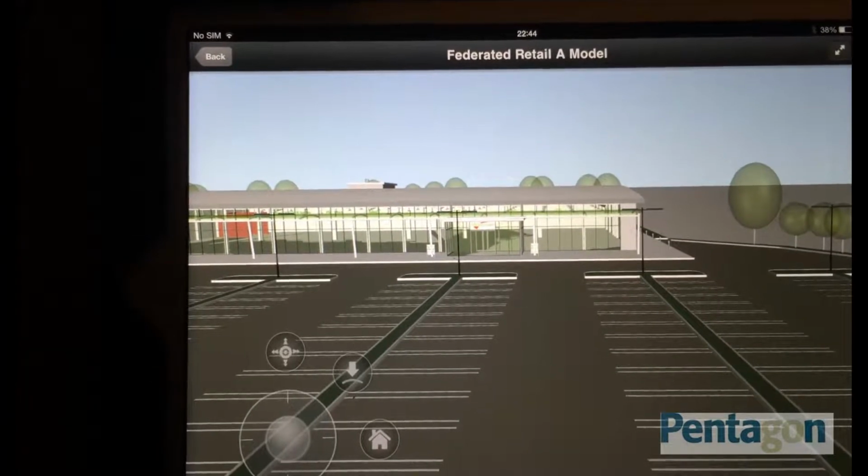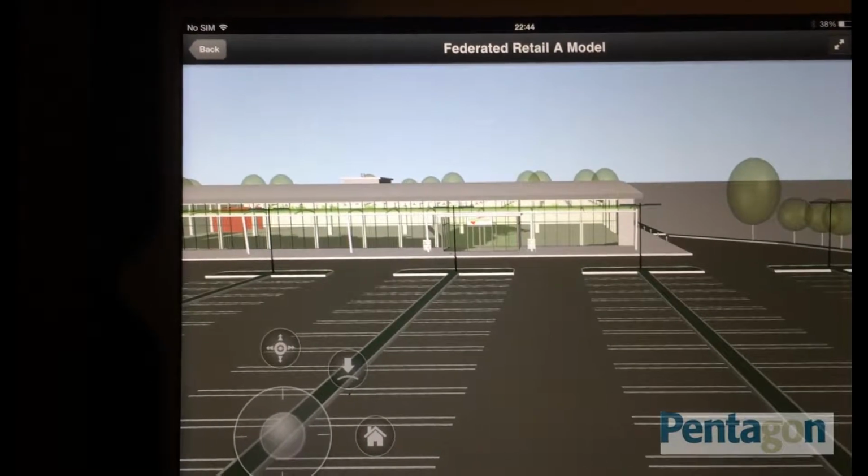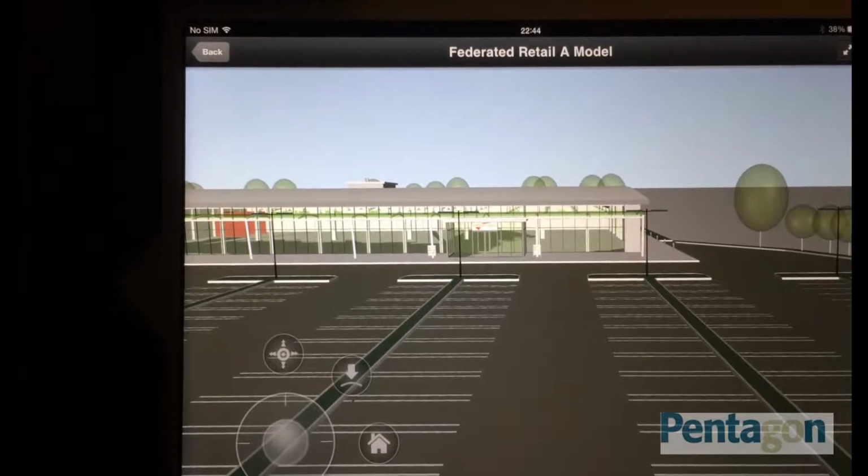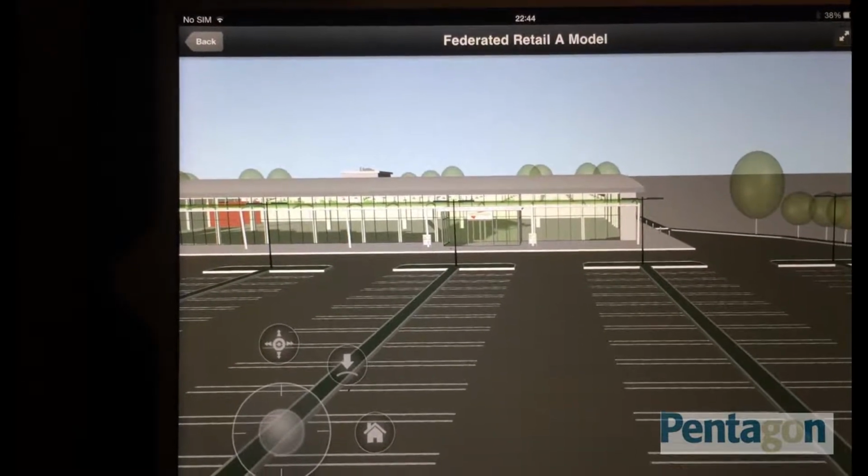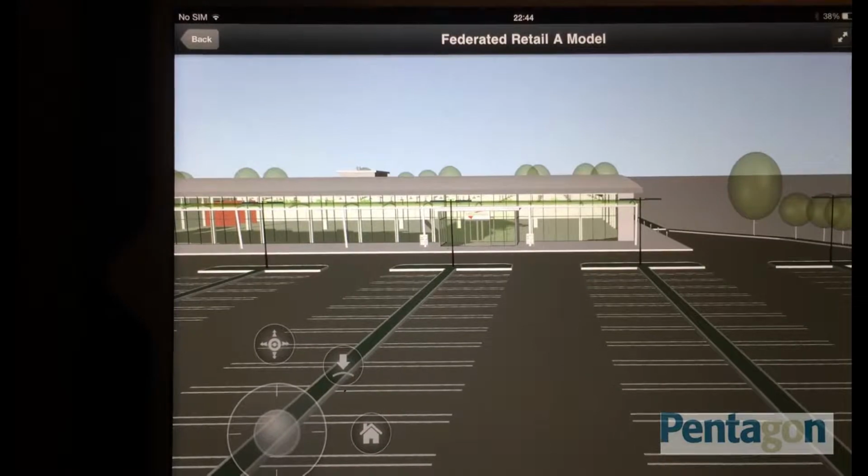So the information is coming from Revit, it's going directly over the cloud, and it's being federated as a model in Glue, and then we can publish that information out as well to the iPad.